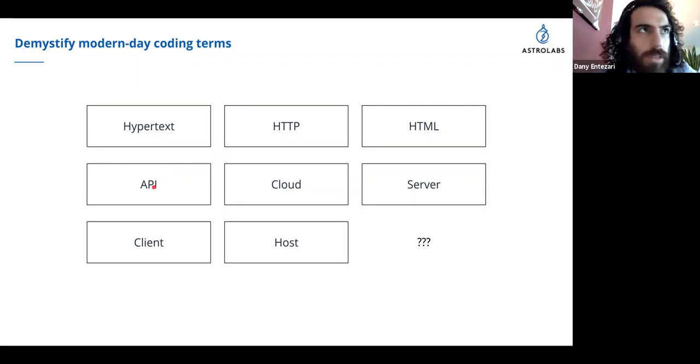But API in simple terms is just the rules for how two computers talk to each other. So we know that HTTP makes it possible for two computers to talk in the internet. API specifies the rules in which these computers have to communicate. Okay, I won't get into detail about that.